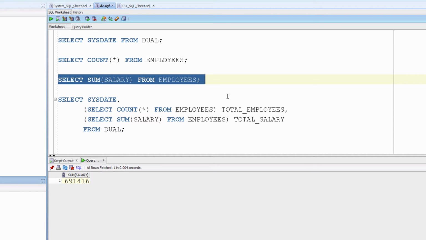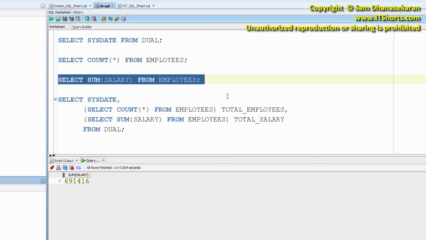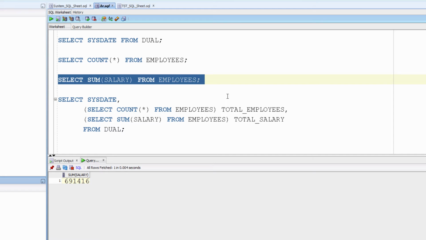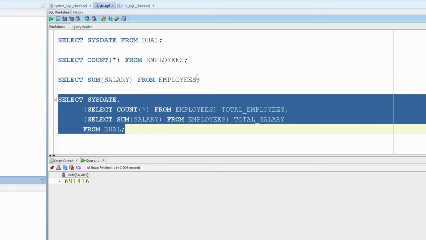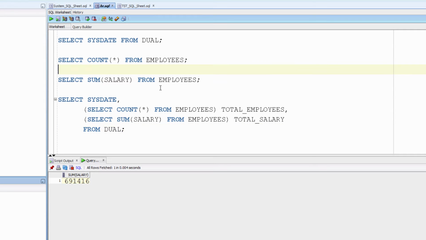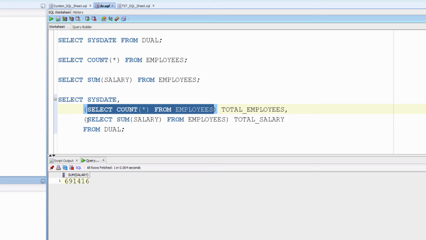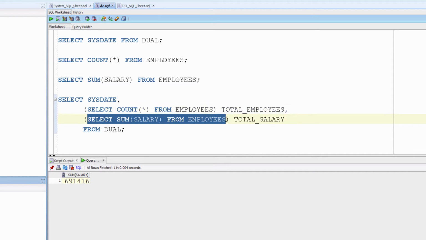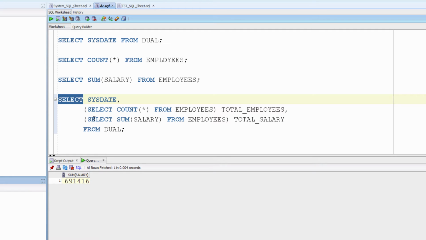What if I want to see them as a part of single result set? This is where subqueries come into picture. A query can have another query inside, like this. Here I am using two queries in the select clause.